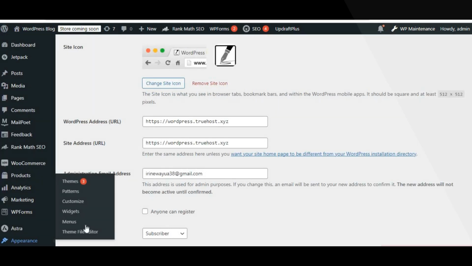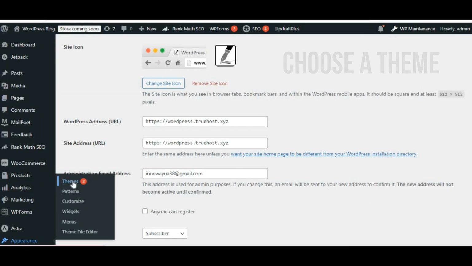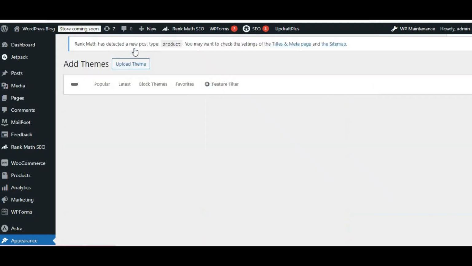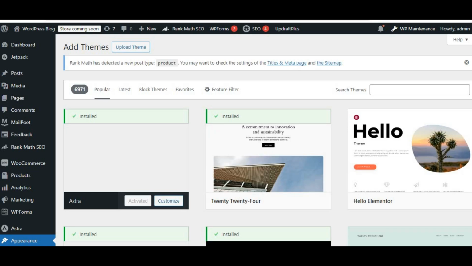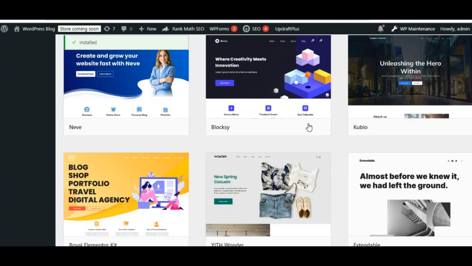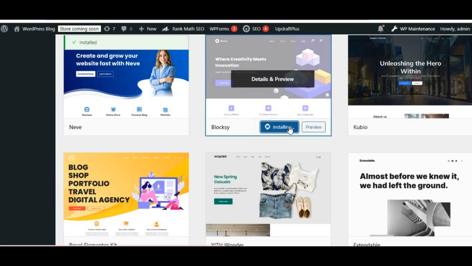Next, let's choose a theme. Go to Appearance, Themes, and click Add New. Browse through free themes or upload a premium one. Choose a theme that suits your style and click Install and then Activate.